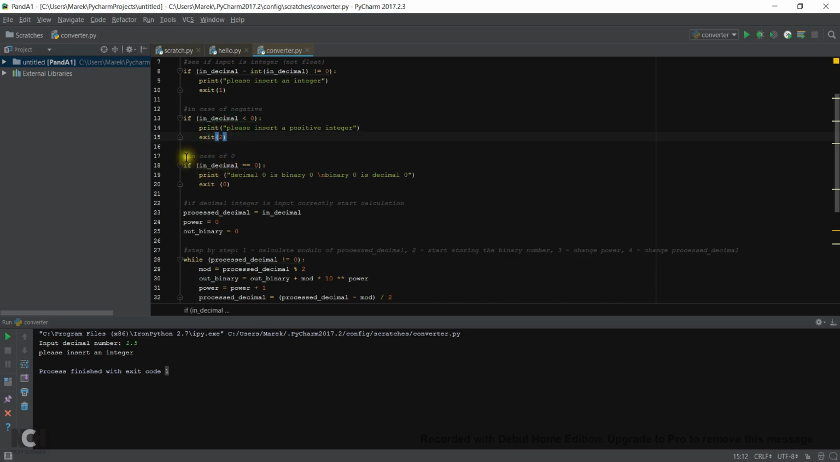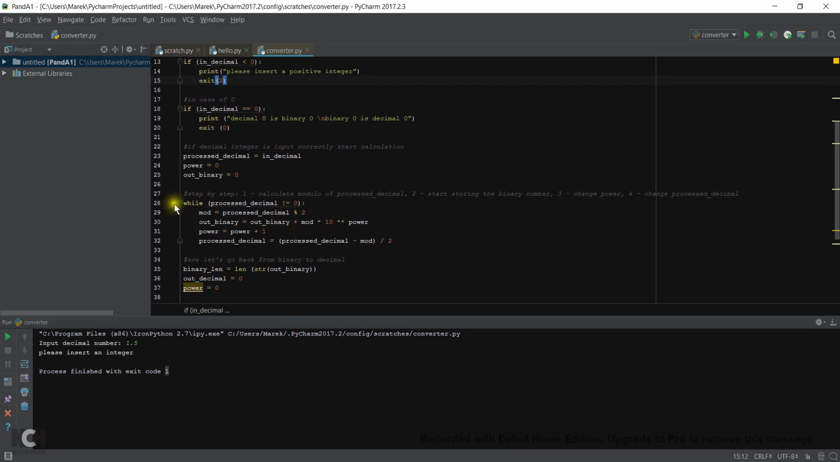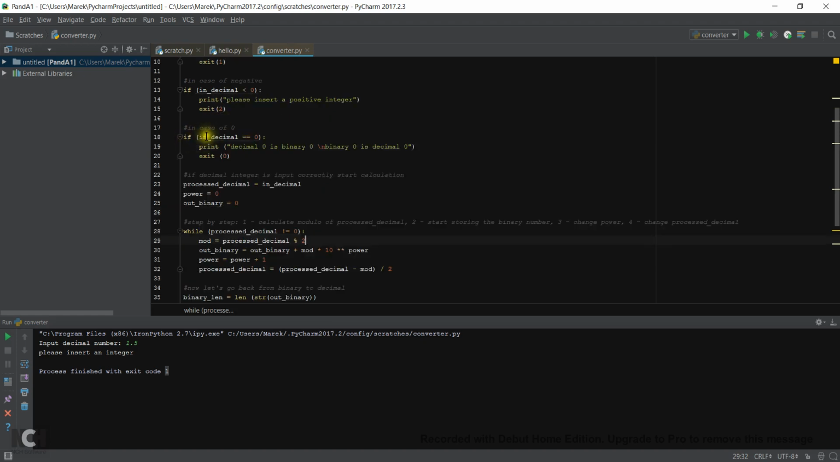I put 2. And then, in case of 0, if it's 0, it wouldn't work in my code in here that actually converts the decimal into binary. So I need to make that case. So I say if it's 0, just say decimal 0 is binary 0, and binary 0 is decimal 0. And that's all you have to say.